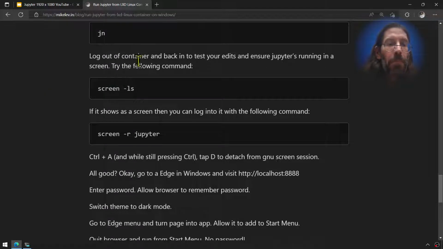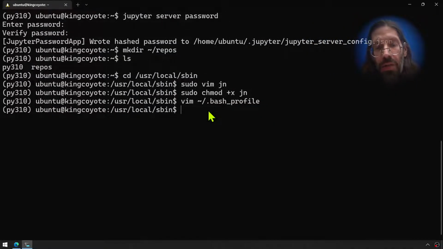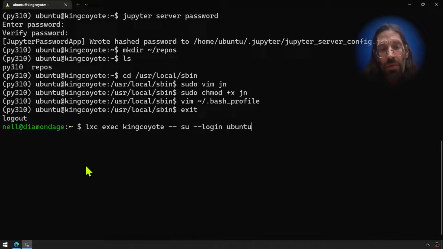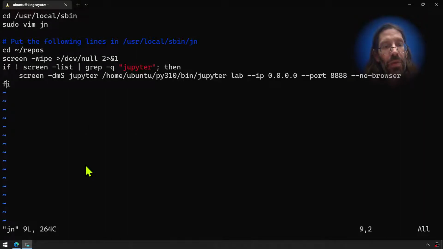All right. Log out of the container and back in. To test your edits and ensure Jupyter's running in a screen, try the following command. So we exit, we go back in, and then we do screen ls. I should put the word exit in those instructions because you do want to exit. That logs you out of Ubuntu at King Coyote, and we're now at Nell at Diamond Age. Now we go right back in, up arrow, has our login command still, enter.